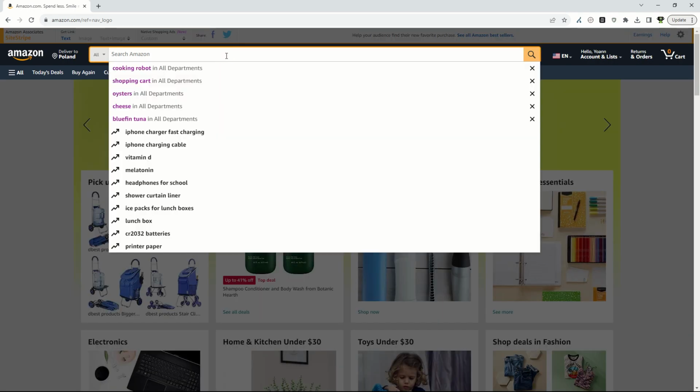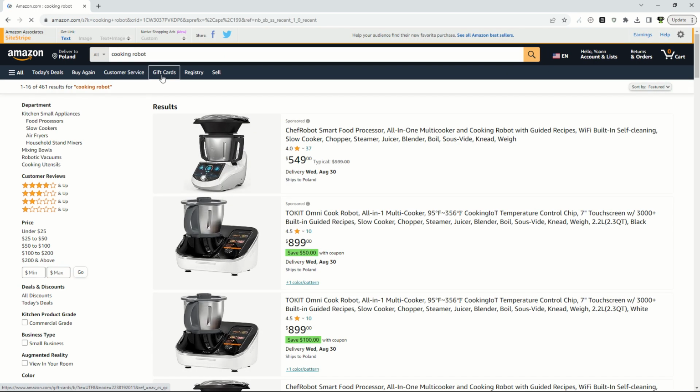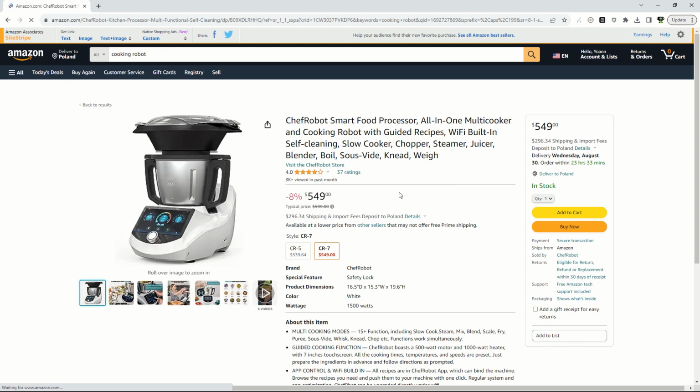For example, we want to create a general content article about cooking robots for a website about groceries. So what we do is go on Amazon and search for products related to our keywords, in our case, cooking robots. Let's say, for example, we want to include the first sponsored product.